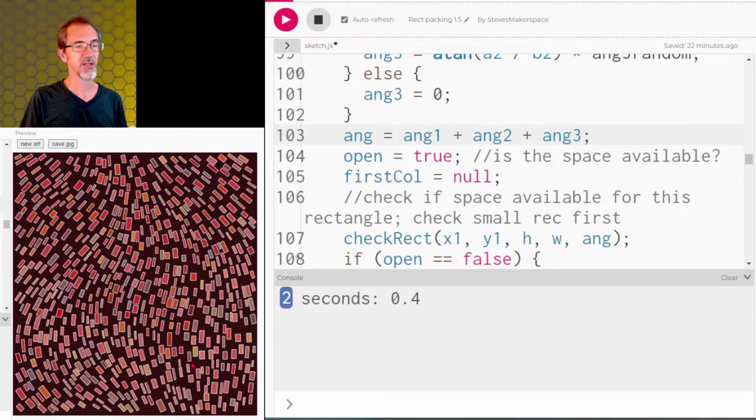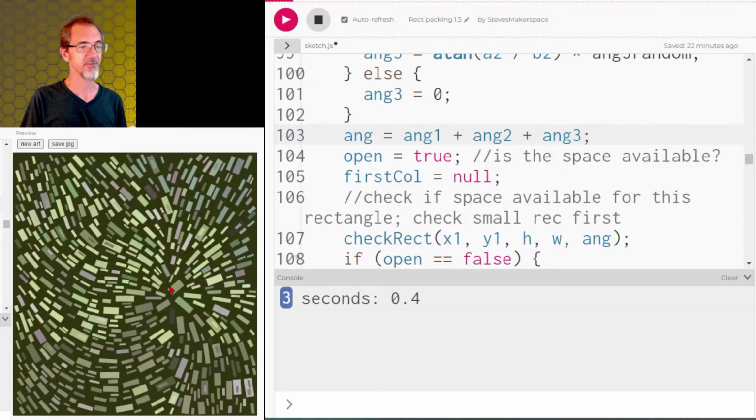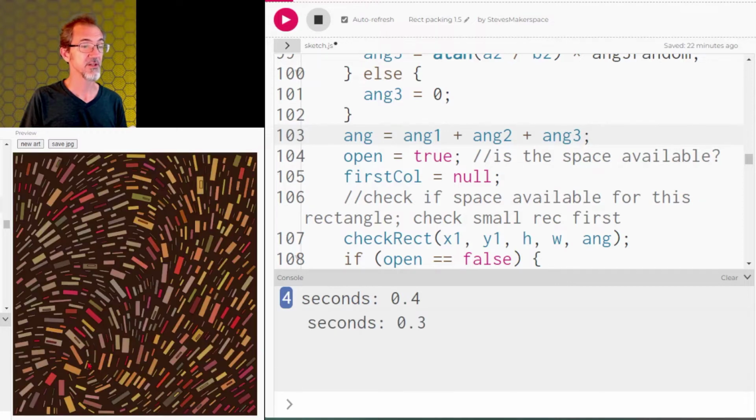This one looks like it has no center of rotation, probably all Perlin noise. This one definitely has a center of rotation that's pretty strong. This one has a center of rotation down here. Okay, so that's everything besides the color.